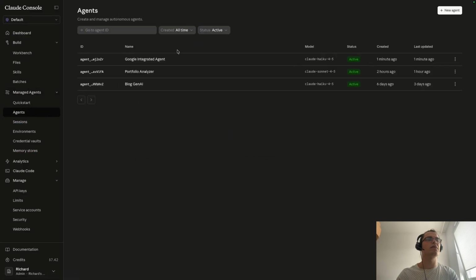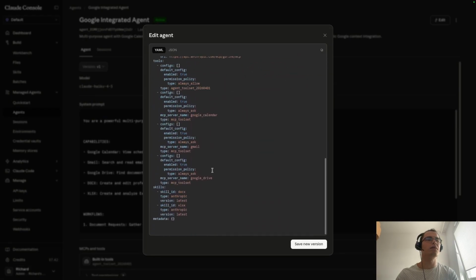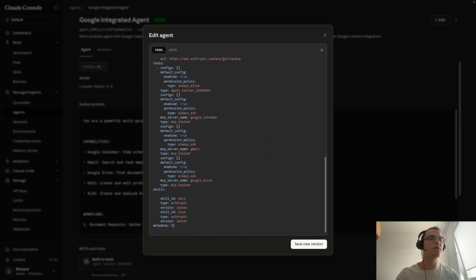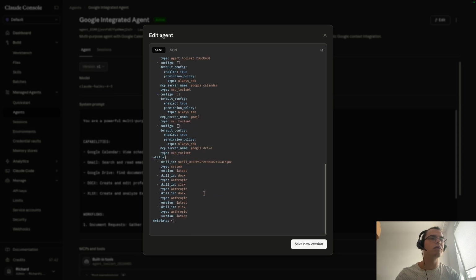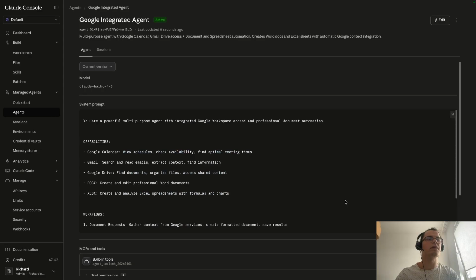Okay, now it should be correct because the skill ID has to be added in this case. One thing to note, this is version 1, so whenever I add it, for example, skills, this one I remove, looking for skills, skill ID, and this is type custom. Okay, let's see if it's going to work. Okay, now it worked.